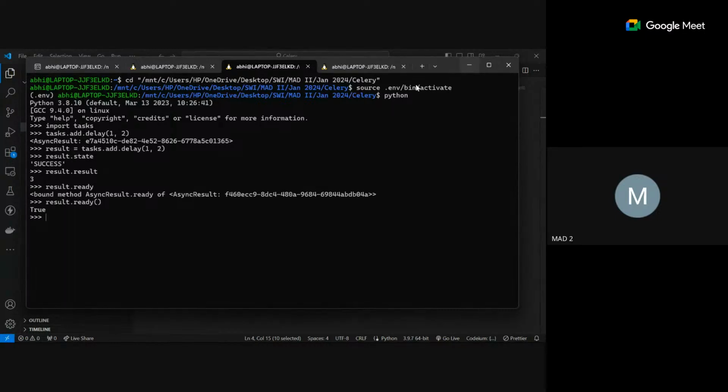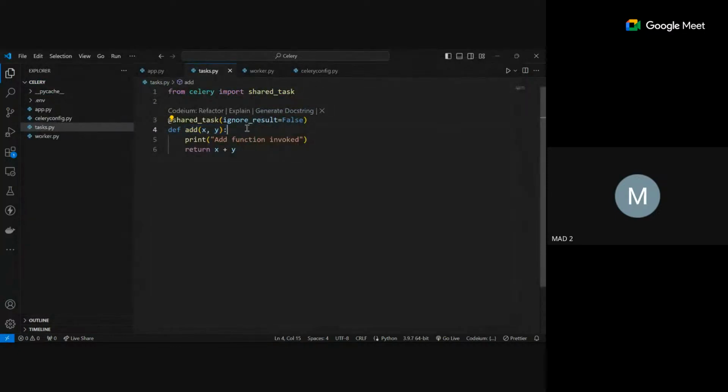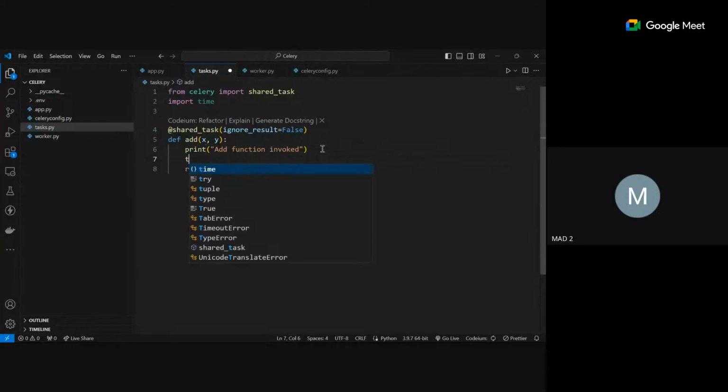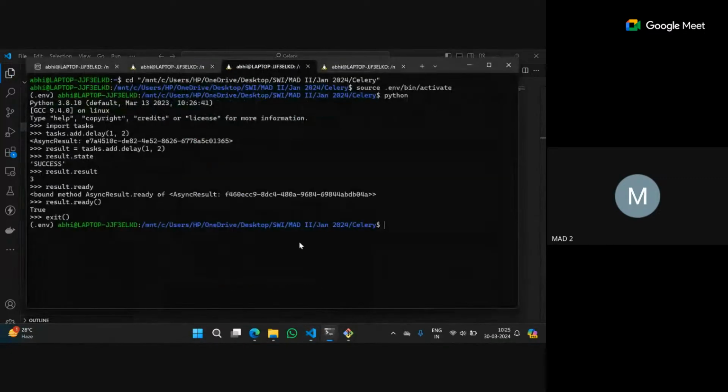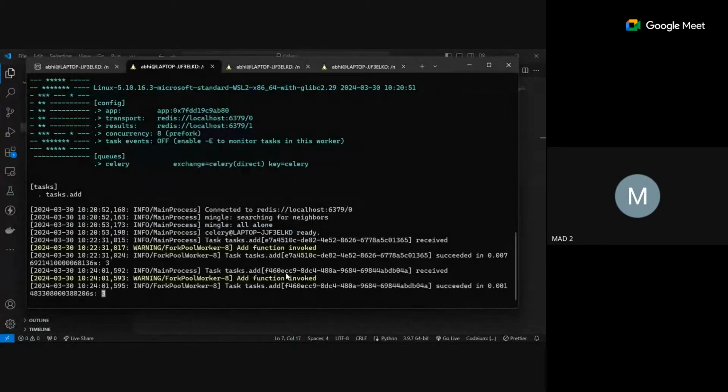Now, let me just exit from here and add a delay. Import time and time.sleep, let's say 5 seconds, not 10 seconds. Once I do that, I would like to restart my Celery workers.